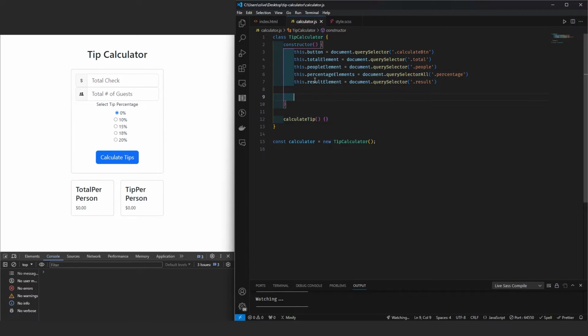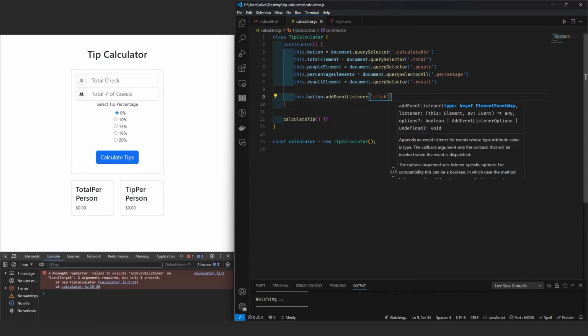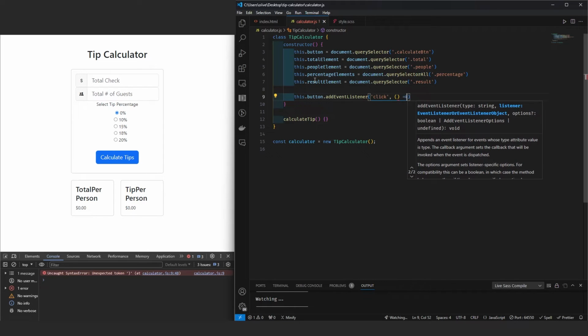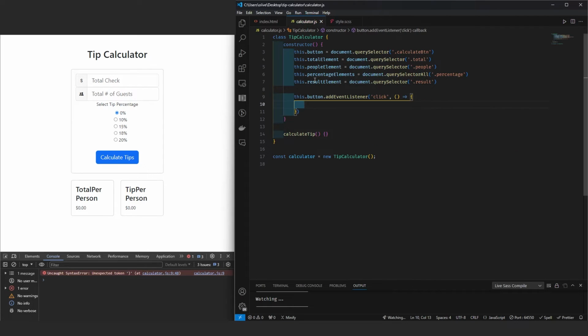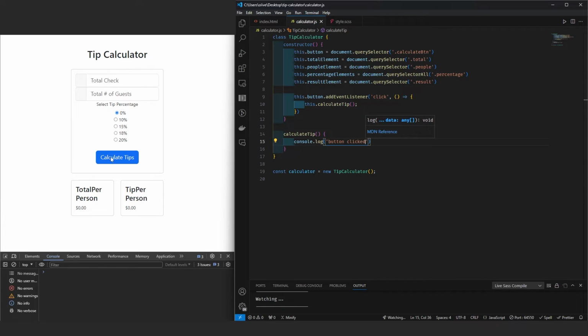Final thing that we need to do here is whenever this dot button, we're going to add an event listener of click, and we're going to do the short function version, and this is just going to be this dot calculate tip, and it's just going to run it. So right now if we come in here and we do console.log button clicked, we should be able to click that, and now we have our button click event. So now we just got to grab these variables, do some math, add it to the screen.